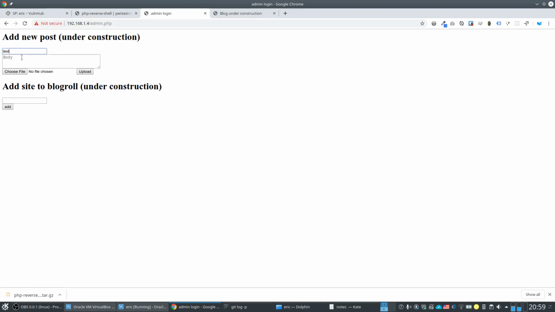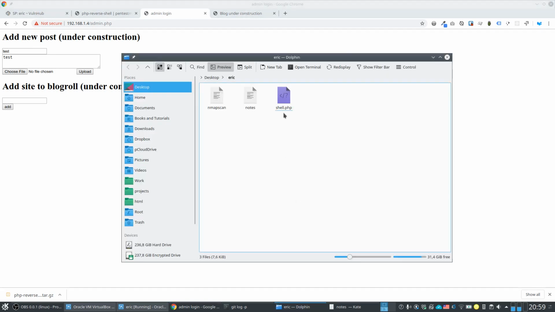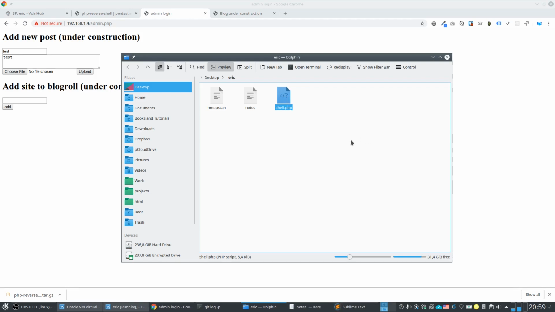So let's create a new post. Oh wait, before we upload, actually, we have to set up this shell, of course. So let me open this with Sublime.